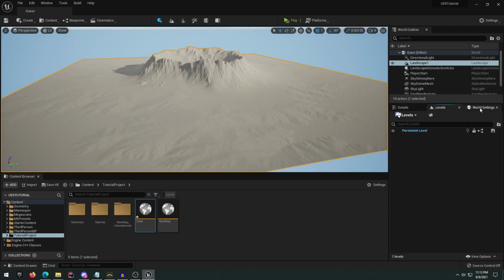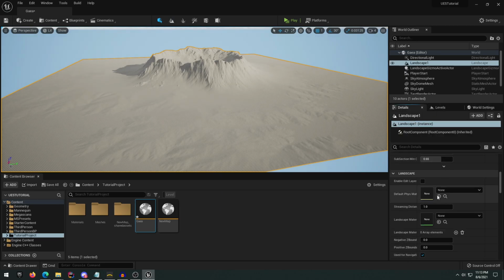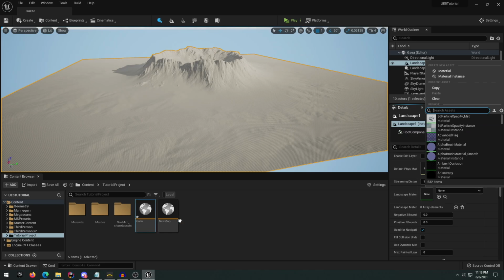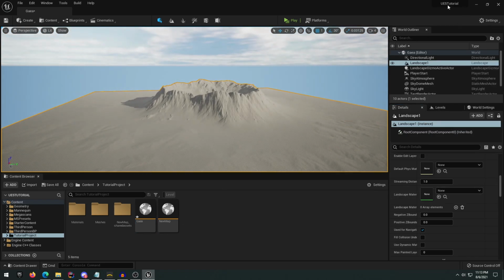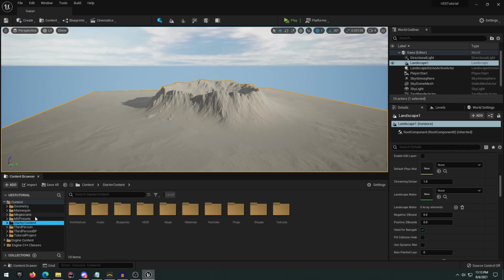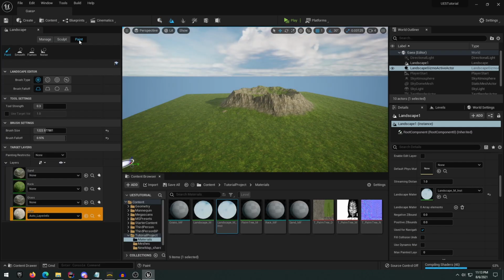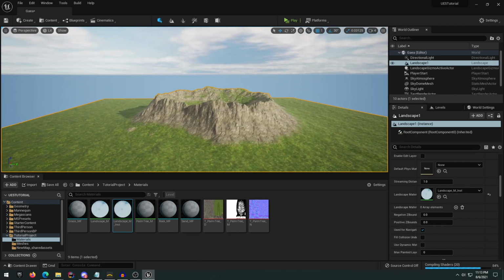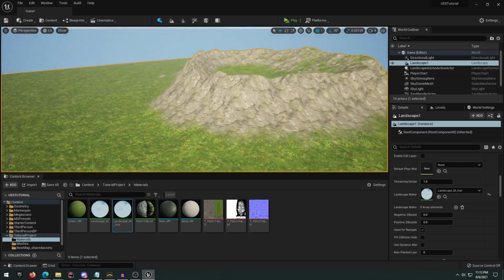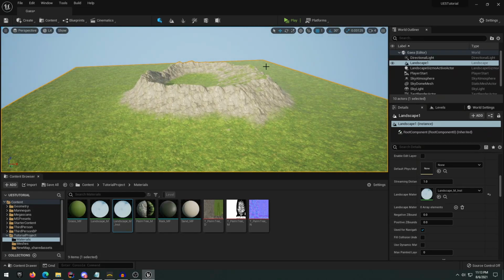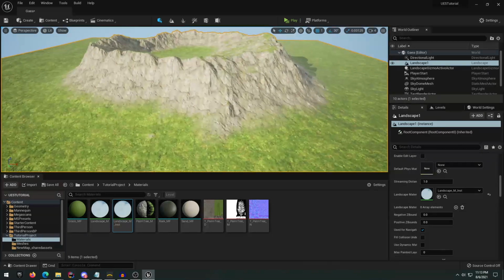We can go ahead and assign our landscape material. And by the way, the landscape material that I'm using in here is actually in my UE5 tutorial for beginners. So I actually show you how to make the material. So landscape master material. And go in the paint mode and select our own material there. So you can kind of see what it looks like. And again, this isn't the best auto material in the world, obviously.